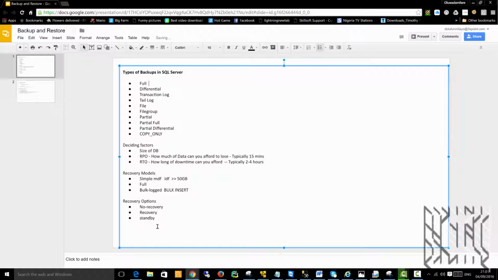The third one is STANDBY. We use this to configure things like mirroring, whereby you want the secondary server to be in read-only mode. So this is an option that you use to restore the database, so that SQL Server understands that it's just going to be on standby and available for read-only operations.